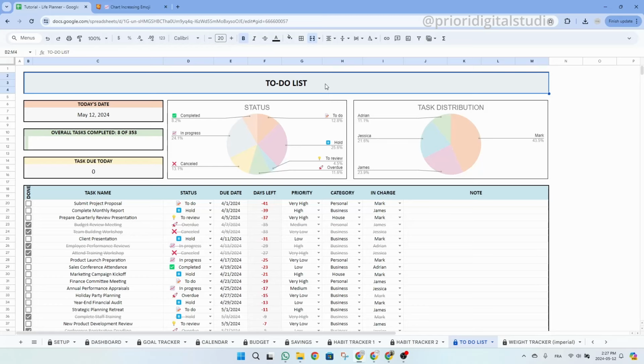So now let's have a look at the to-do list tab, which offers a user-friendly interface to track your tasks. You simply need to input your task and associated data such as status, due dates, priority, categories, and who's in charge using the drop-down menu. So once you have a task completed, you can mark it by checking the checkbox on the left side of the table. And as you can see, the task will be strike through.